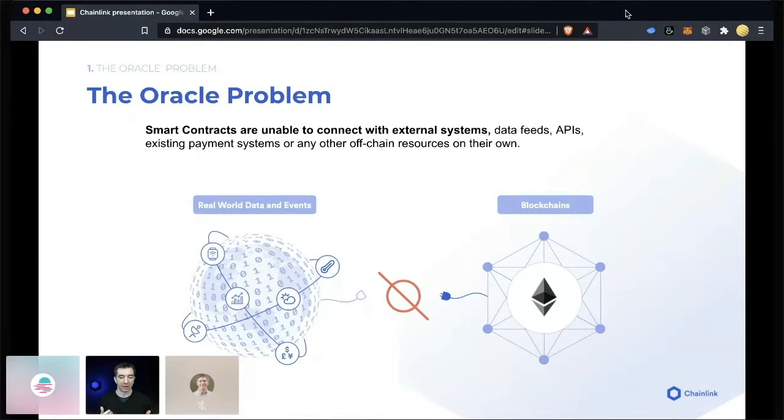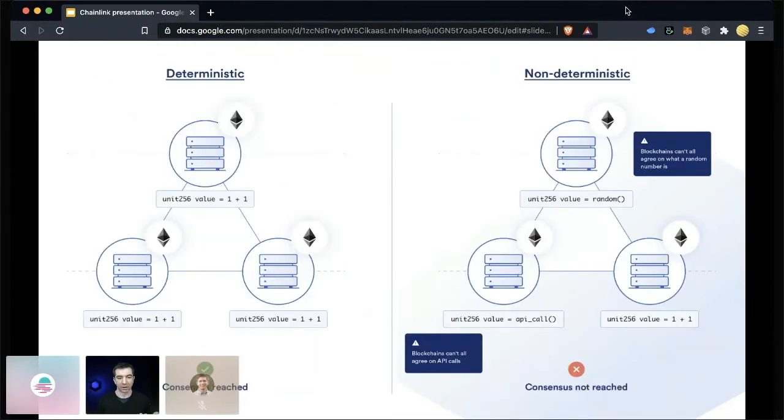So blockchains are fantastic and smart contracts are fantastic, but they have this huge issue, right? They cannot connect to external systems, data feeds, APIs, existing payments, or any other off-chain resources on their own, be that computation, data, or what have you. And the reason for this is that blockchains are actually deterministic by nature, right? A group of nodes can very easily say, hey, 1 + 1 is 1. We can all agree on that.